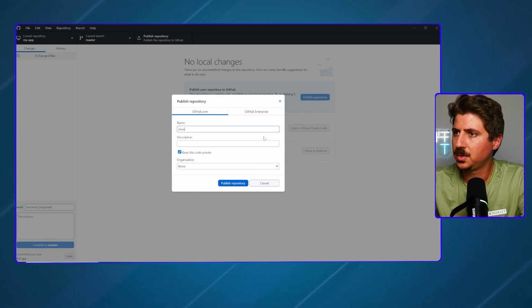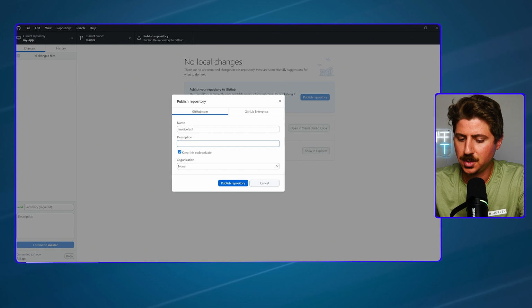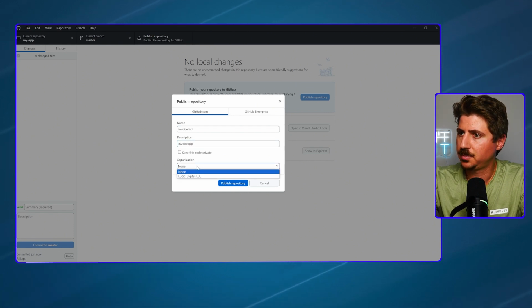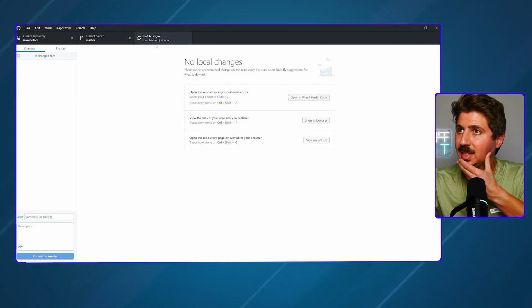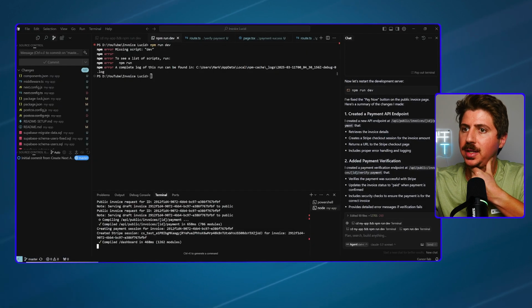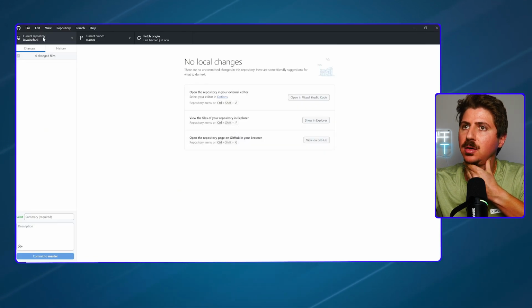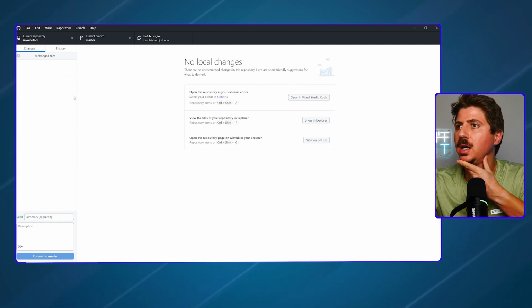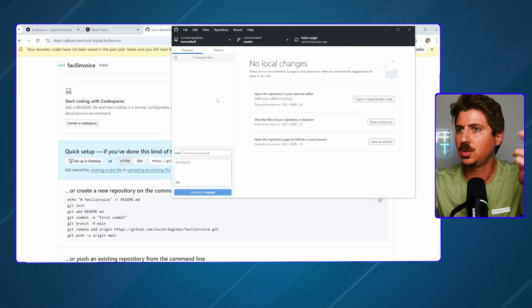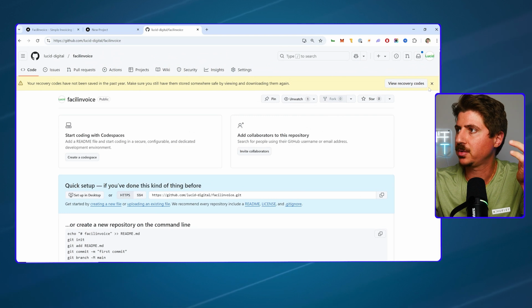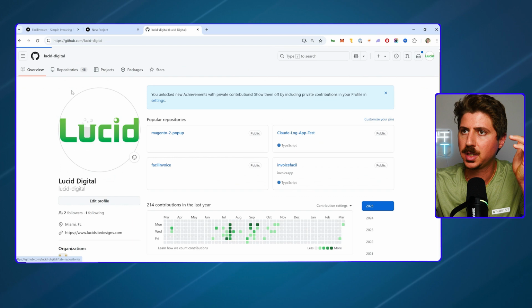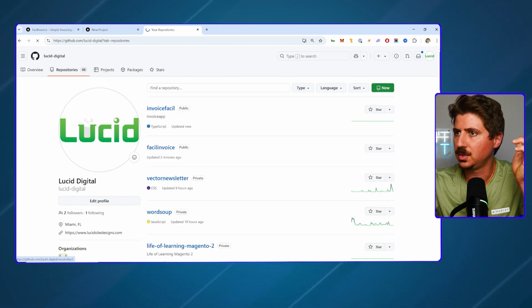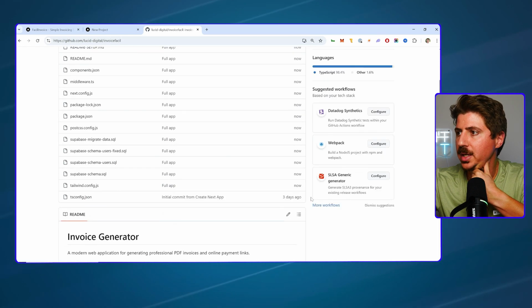Okay, so I'm actually just going to make a new repo here. So we'll just call this invoice Vercel, description, invoice app. We'll leave that public, and we'll put this in, actually, we'll put it under no organization for now. Okay, publish that. So now the goal of this is that if I make changes here in Cursor and I save it, I can come here and I can push the changes directly to GitHub. So that way it just keeps your code in one place. So forget about this one that I created. This one we'll throw away, and then we'll come back to Lucid and we'll find the new one that I just made, Invoice Vercel. This is the new one, right? And here's all of our files. It's all in TypeScript. Awesome.